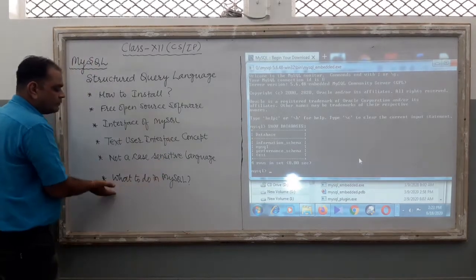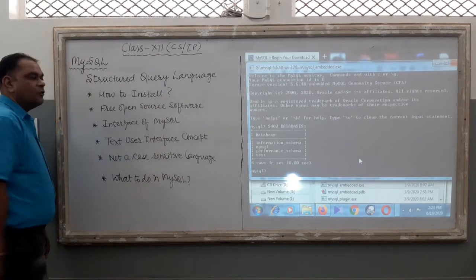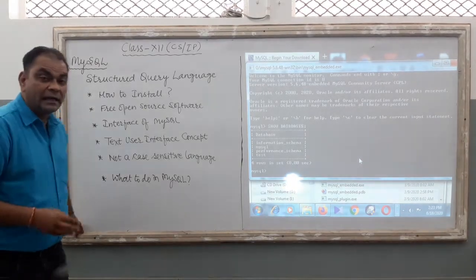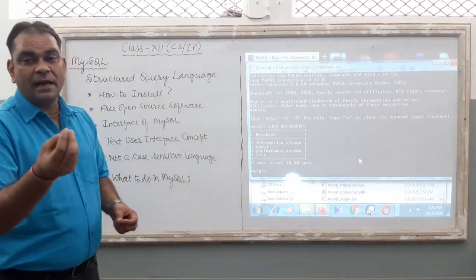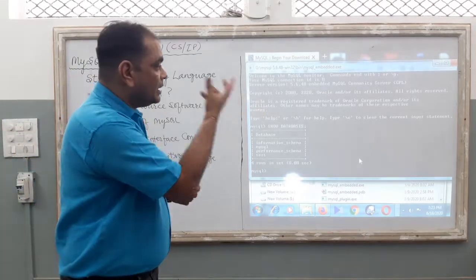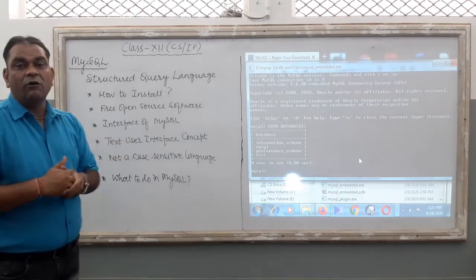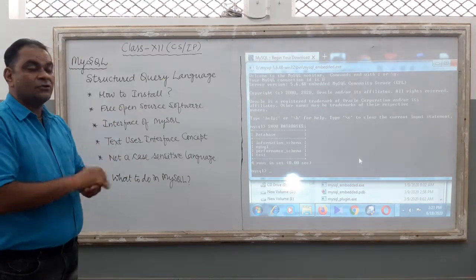The next part is what to do in MySQL. It is the main concept. करें क्या MySQL के अंदर, डाउनलोड तो कर ली, इतना डाटा भी लग गया, 500 MB के आसपास का डाटा आपका इसमें गया. If you downloaded that MySQL, अब करें क्या? What will we do in MySQL?